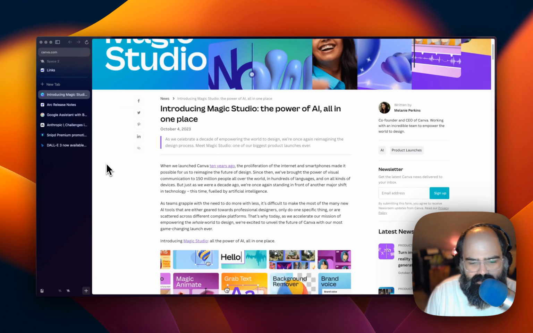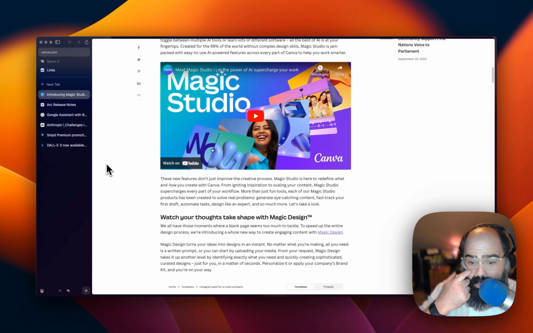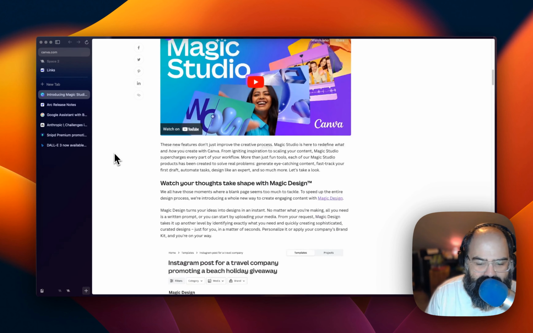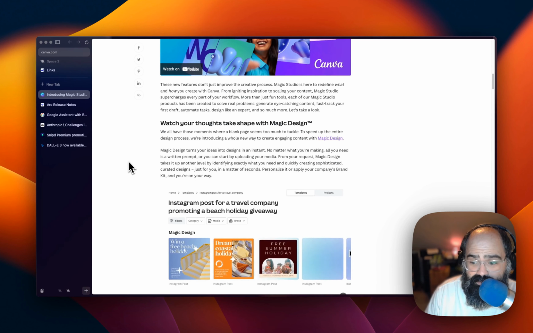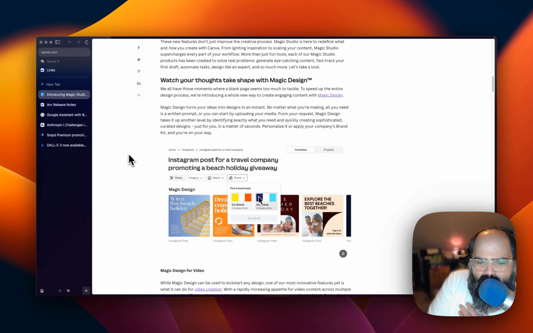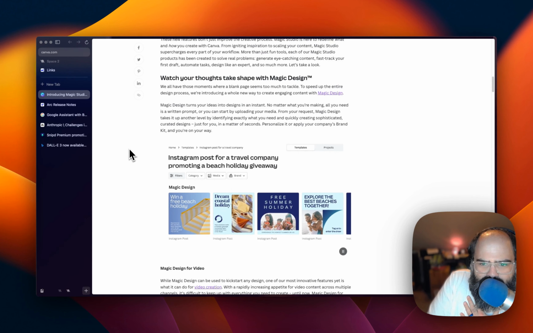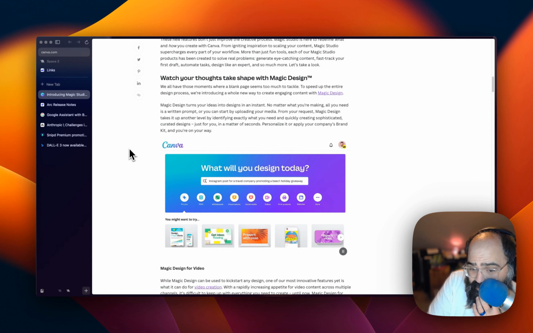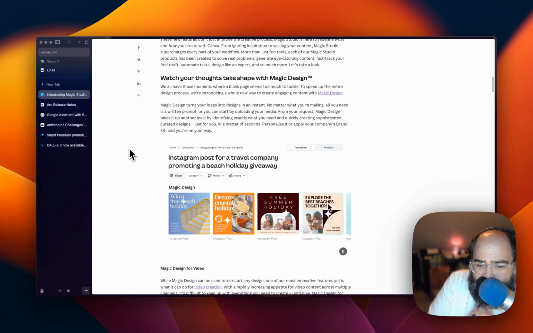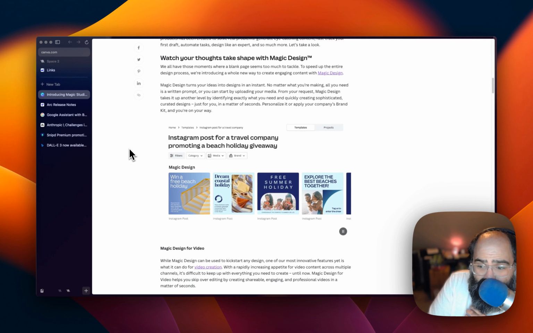So Canva, to their credit, have rolled out a bunch of interesting features for the platform. They're giving us an example here of basically a text to design setup. They're creating an Instagram post just from a text prompt, which is pretty neat.